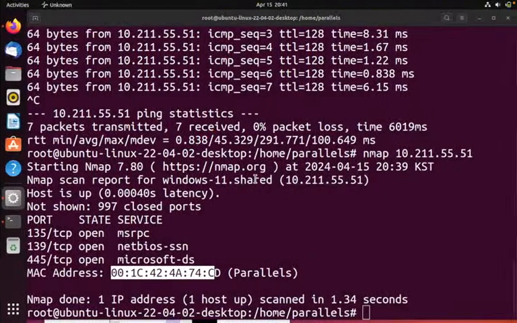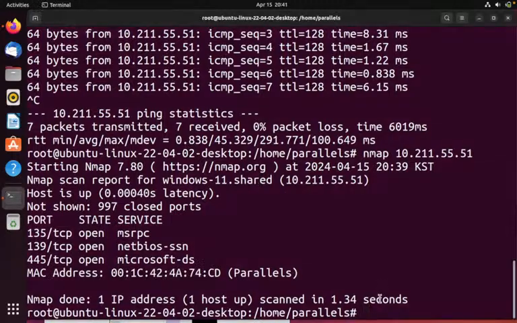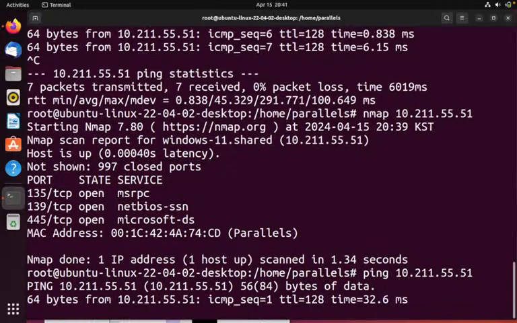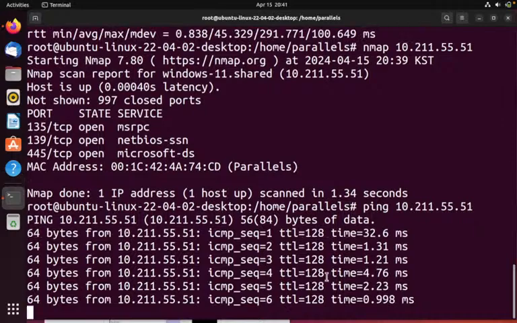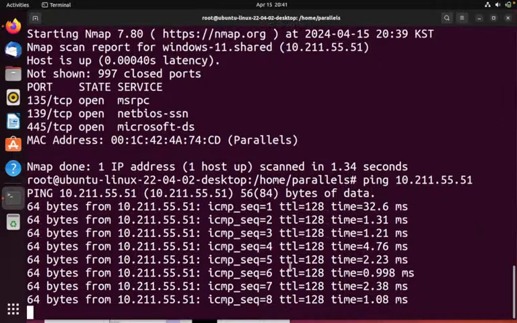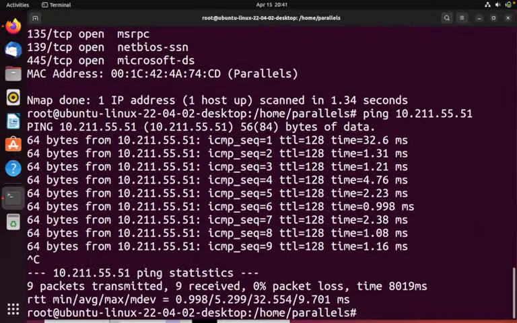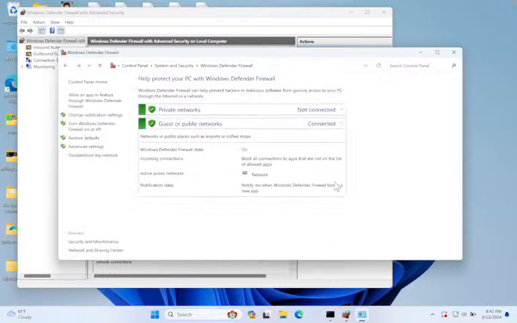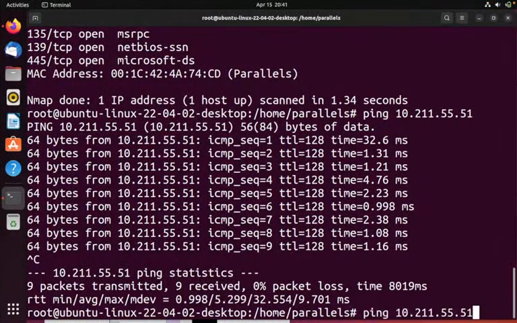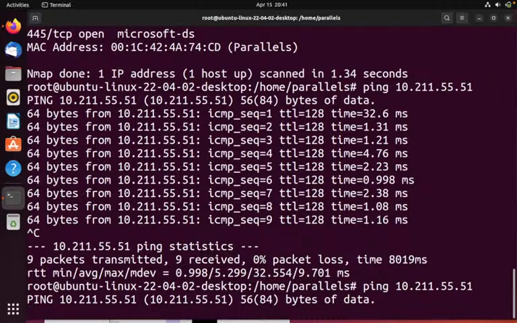Now if I go back to the Linux operating system and try again to ping the Windows operating system, this is the IP address, and once I hit enter, here also you can see that it is still working. So I can still ping the Windows. Let's stop this and let's go back and click on OK. And let's try once more, and yeah, that's it.